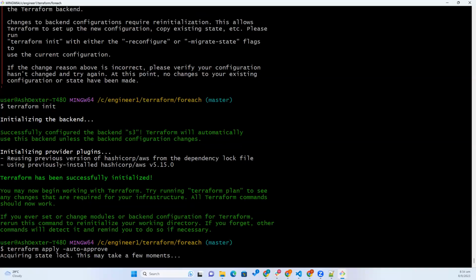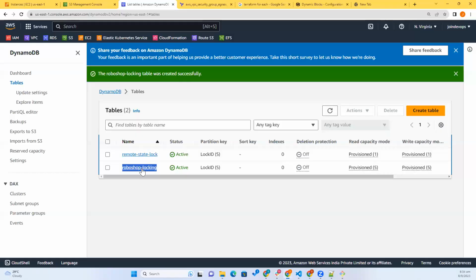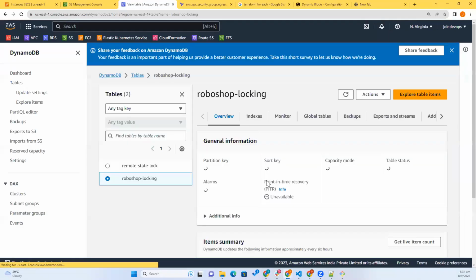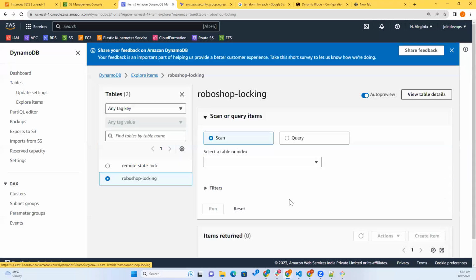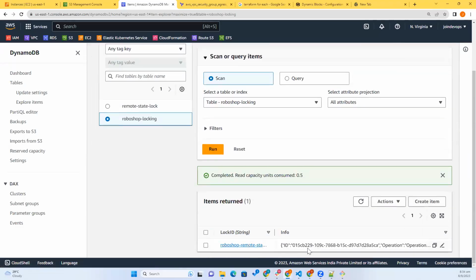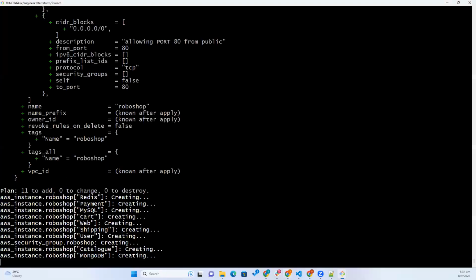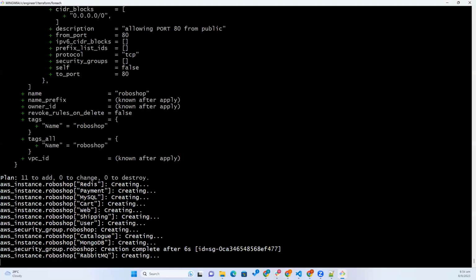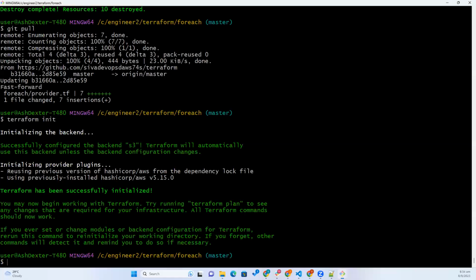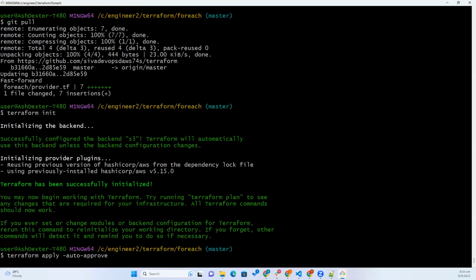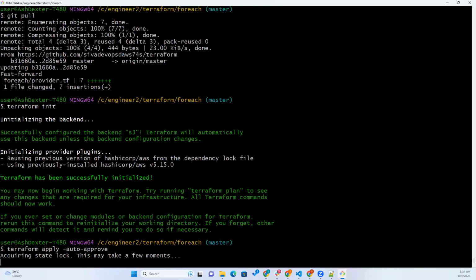You can see acquiring state lock. So this is creating the lock in the DynamoDB table. You can just go and check here. Explore table items. Now you can see this is the lock created. So it is creating the infrastructure. At the same time, maybe this guy is also trying to create.